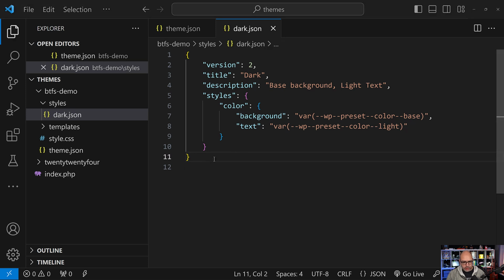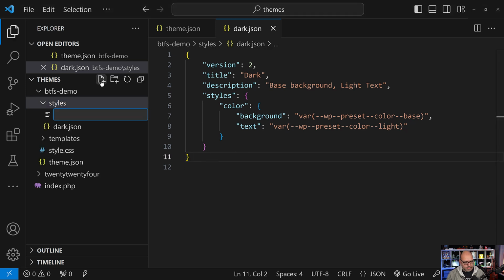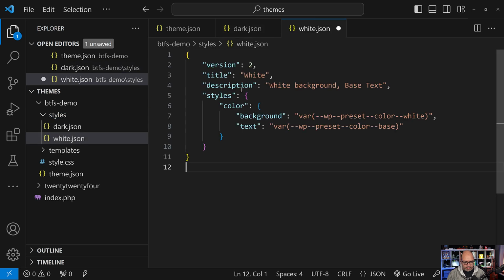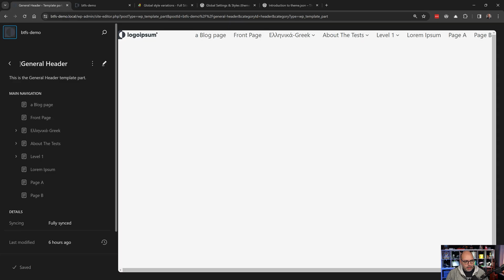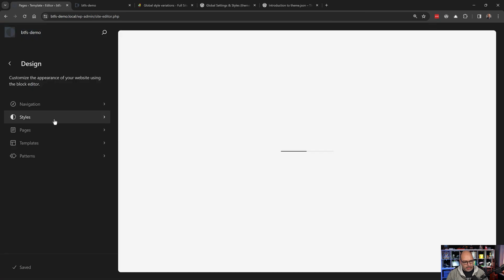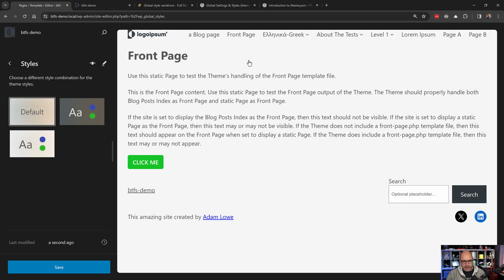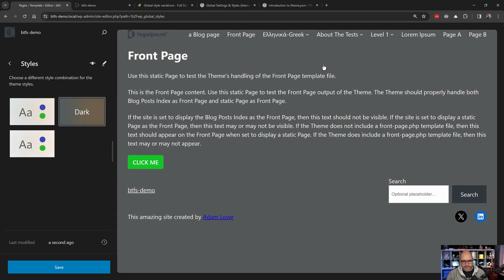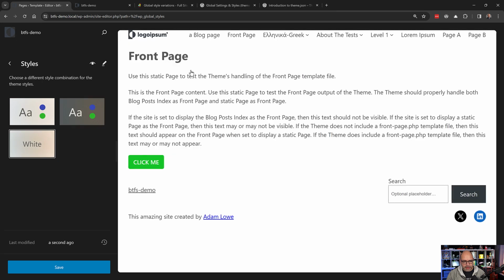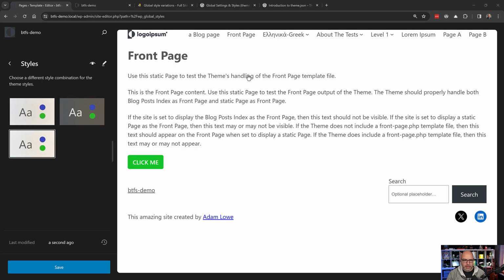I'm going to do a similar thing. I'm going to create another one called white.json. And this time we're going to call it white with a white background and base text. And again, styles, color, and we're going to override background with our preset white color and our text with our base. And now when we refresh the site editor, we can come in here to styles, and we'll see that we have our default style, and this has our light background. Our dark style has base for the background and light for text. And then our white style has a white background with base color text.